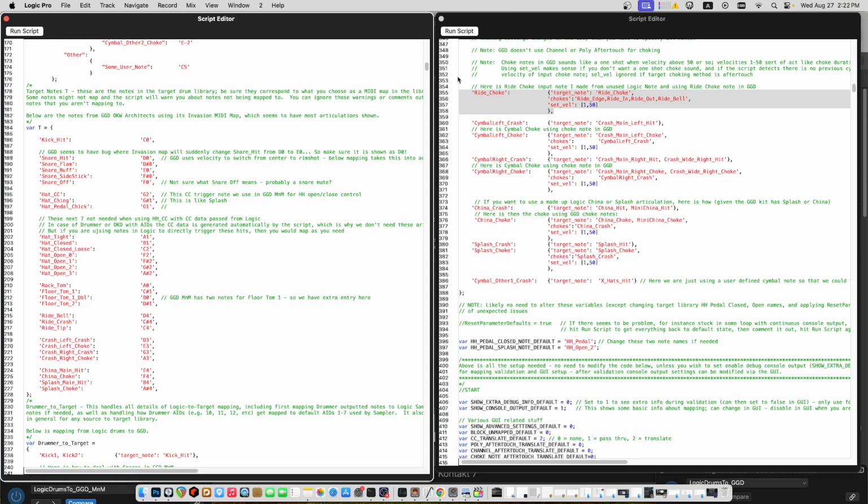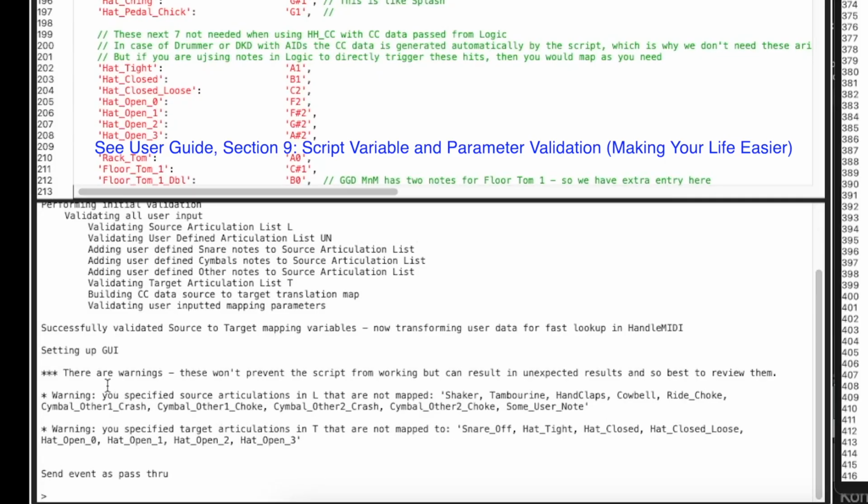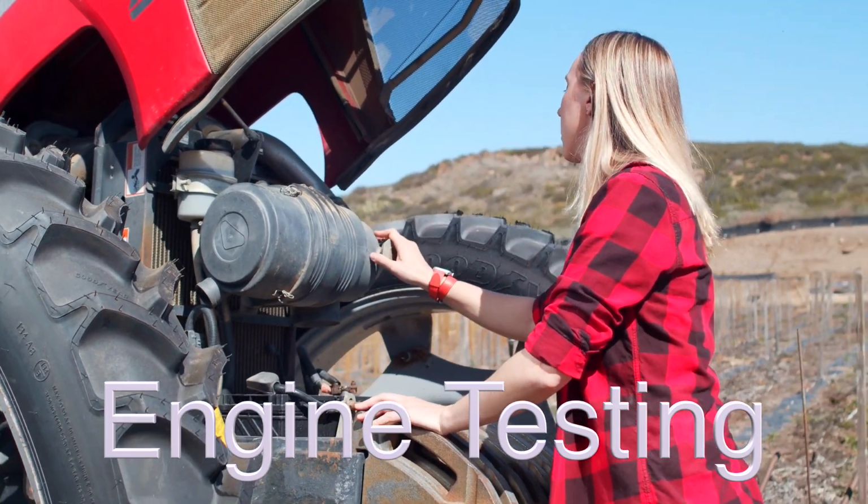So you hit run script anytime you want to use one of the scripts. That'll tell you if you made errors. If not, you might see some warnings, but the important thing is we don't see any errors. We're being told that there are some Logic notes that are not mapped, like shaker, tambourine. That's fine, we don't have those notes in modern and massive. We're also told about these hi-hat notes not being mapped to. And like I said earlier, that's not a problem because that whole action with using the hi-hat CC control note is going to ensure that those samples actually are being played back.